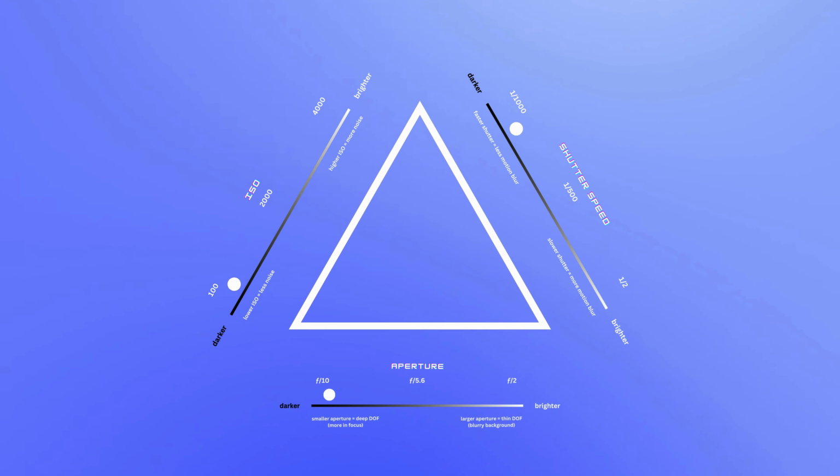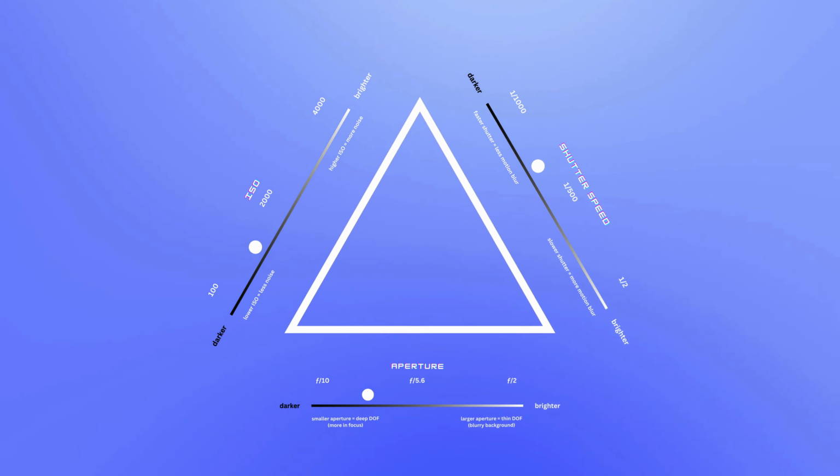Knowing the catches or benefits of each corner of the triangle, we can now use these to our advantage to make an image the way we want it. What does this all mean? Listening to me talk about all these things must have been very interesting. But still you ask, what does it all mean?